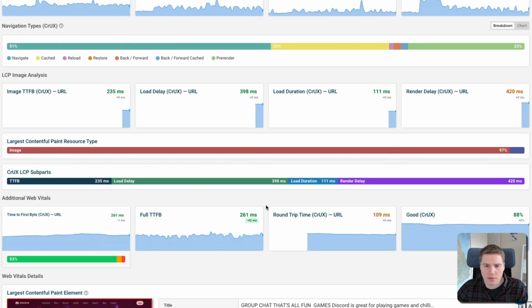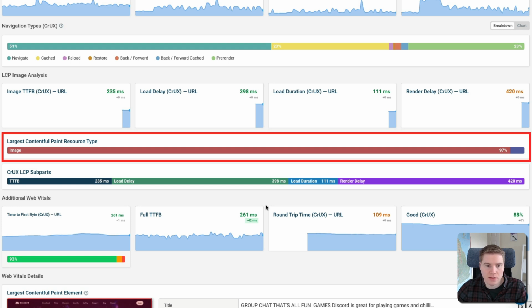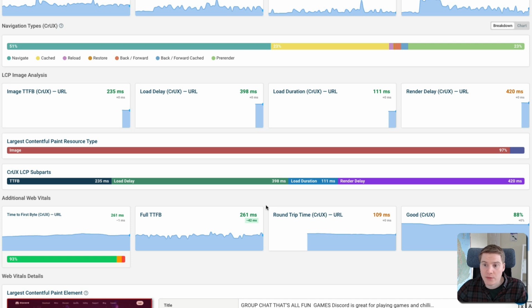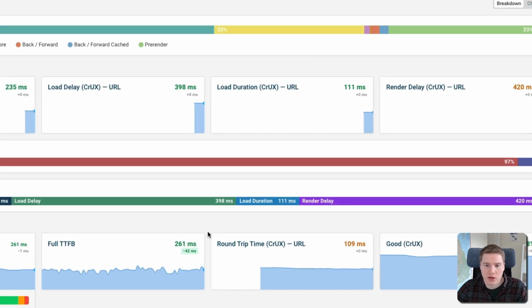DebugBear also supports reporting subpart data based on the Google CrUX report. This was only added to CrUX recently, so we don't have a lot of historical data, but you can see how often an image or text was the LCP element on your website, and whether what's delaying the LCP is loading the image, discovering the image, or a general render delay after the image is loaded.